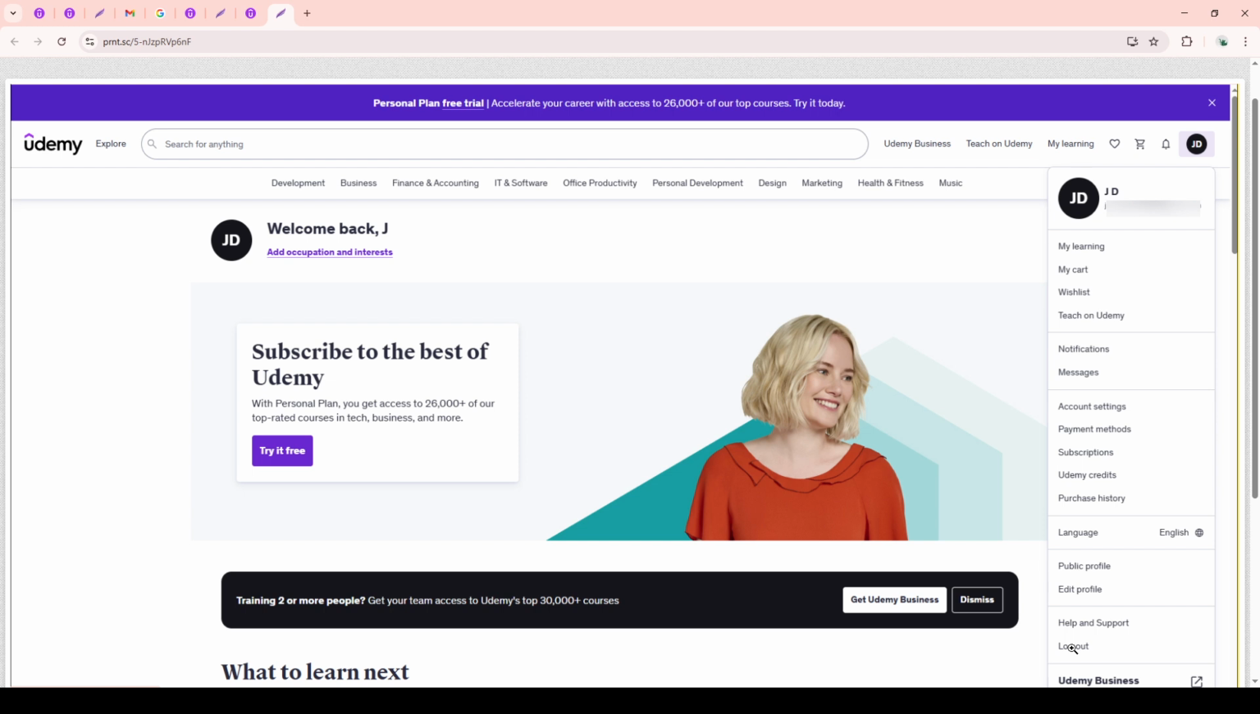So, that's how you log out of Udemy. It's a simple process, but knowing these steps will ensure that your account is secure and your progress is intact each time you finish using the platform.